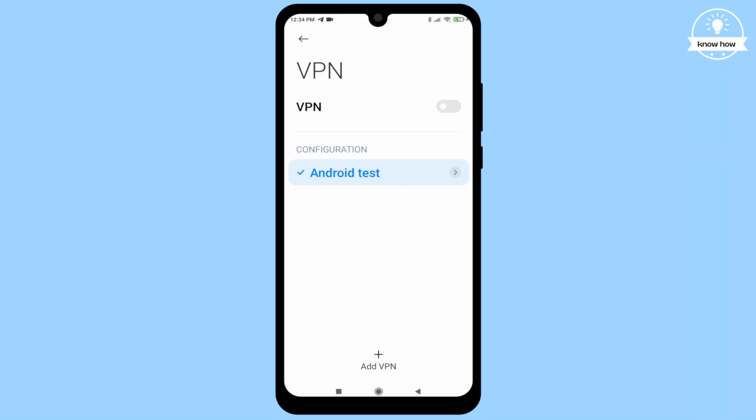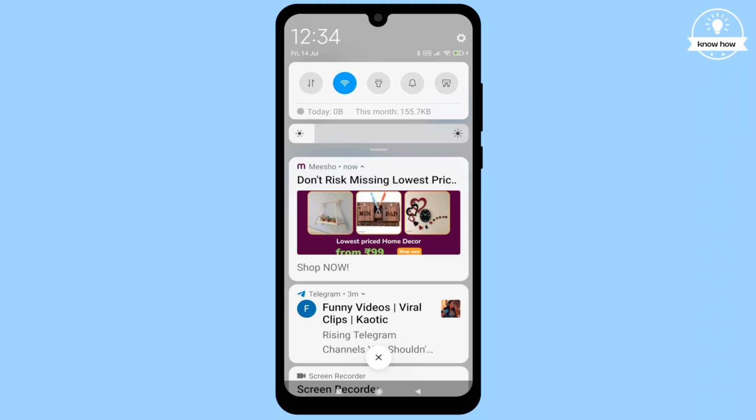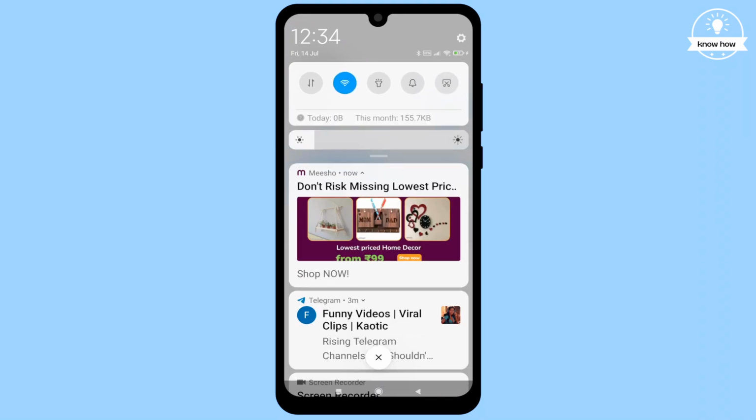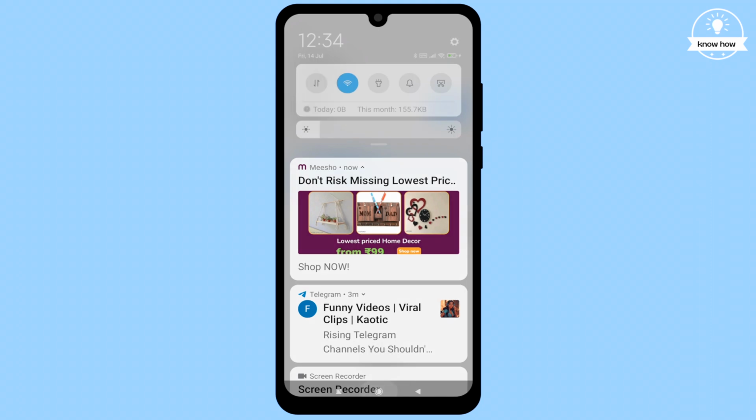Your Android Test VPN profile is now ready. Select the profile and toggle the switch to turn on the VPN. It will display a connecting message, so please be patient. Once the connection is established, you'll notice the VPN symbol appearing in the top signal bar as well as the control center. This indicates that you're now connected to the VPN.